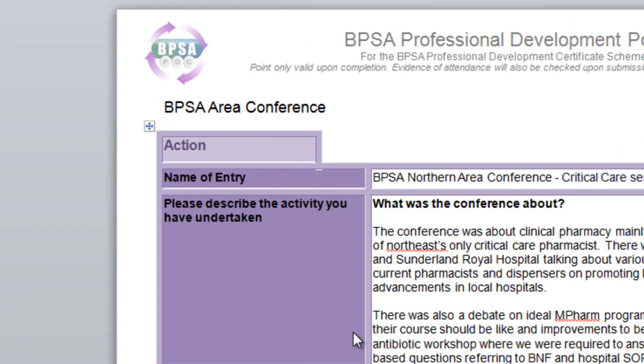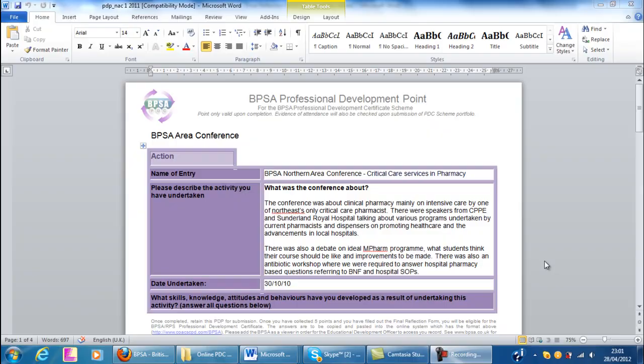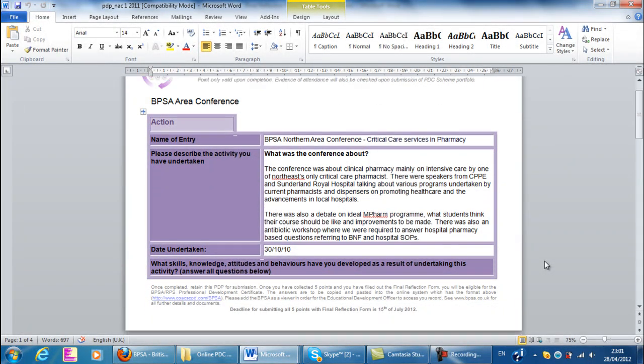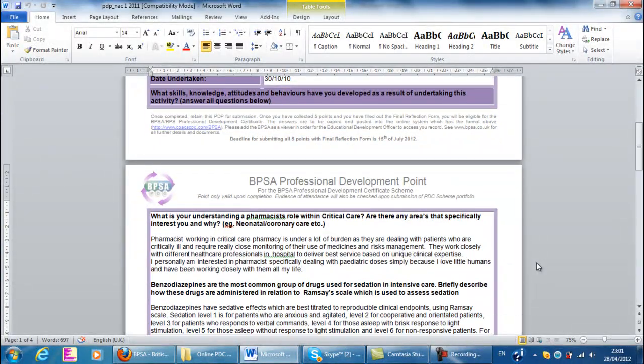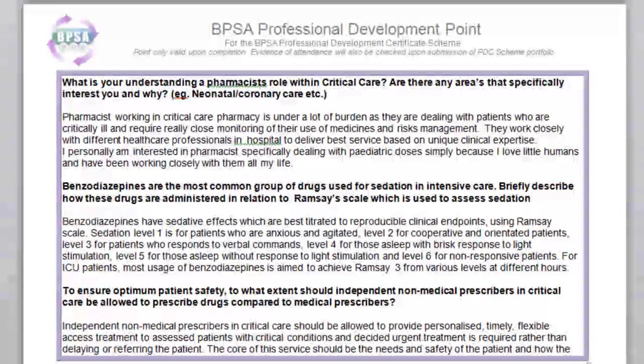The action part of the form consists of the name of the activity, the explanation of the activity, and the date. Thereafter, you have 3 specific questions, each of which has to be answered as part of the form. Make sure that you don't just talk about anything you've learned as part of that activity, but rather answer the questions indicated.